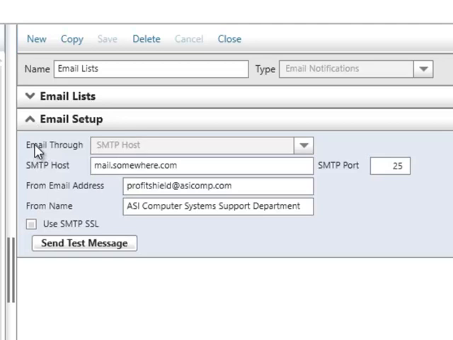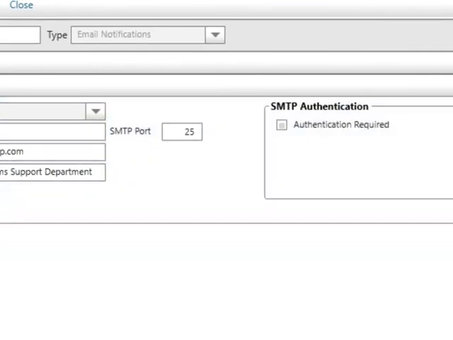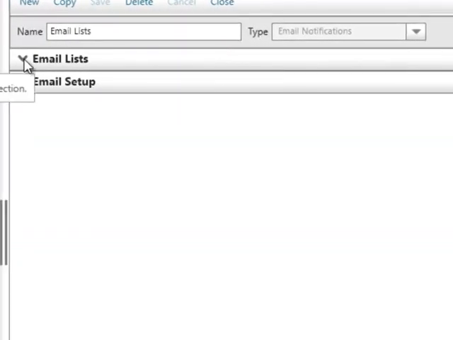Under the email setup expander, set up the SMTP host, from email address, and from name. If we're using SMTP SSL, we can also send a test message. Then our port, and if authentication is required. We'll close this, go back up and select an email list.